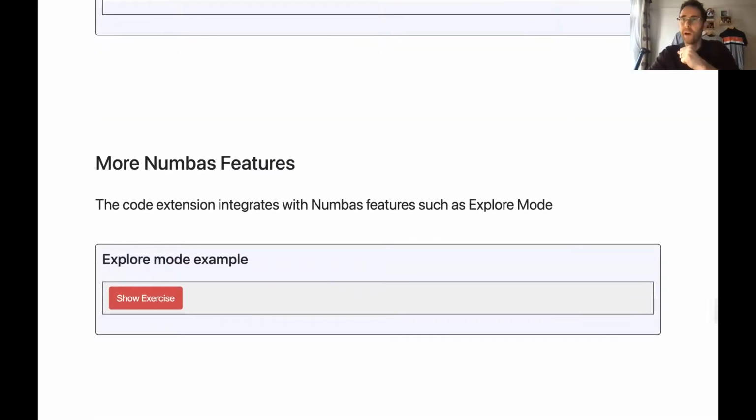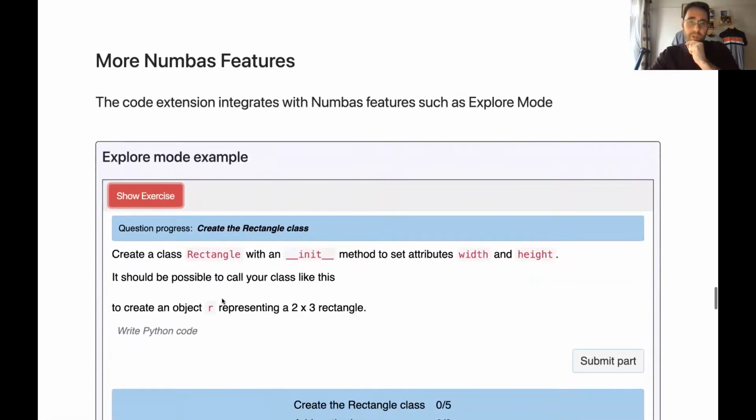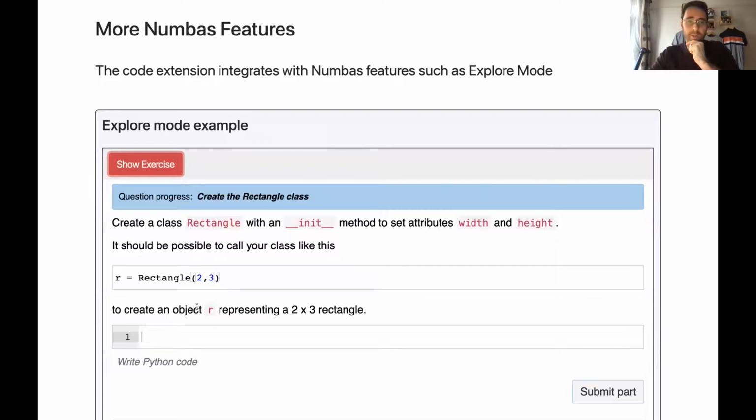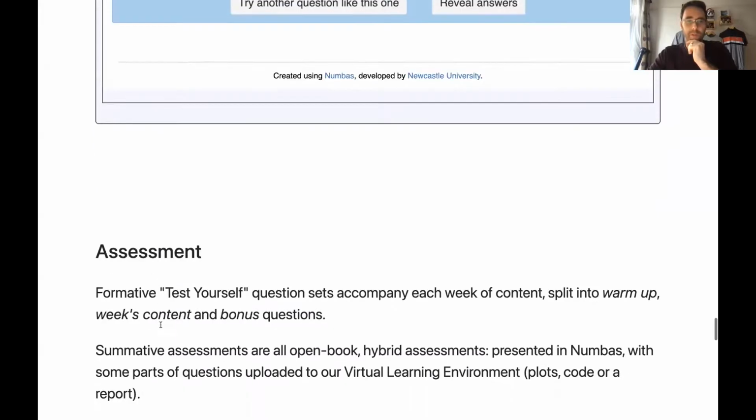Okay, and in the interest of time, I won't go into the next one in detail, but the extension integrates features like explore mode. So in this question, create a class for a rectangle, and it allows the student to build up a solution. So rather than having to do everything up front and create this object in Python with all these attributes and methods, they can build up a solution very slowly, which is beneficial, particularly for formative use.